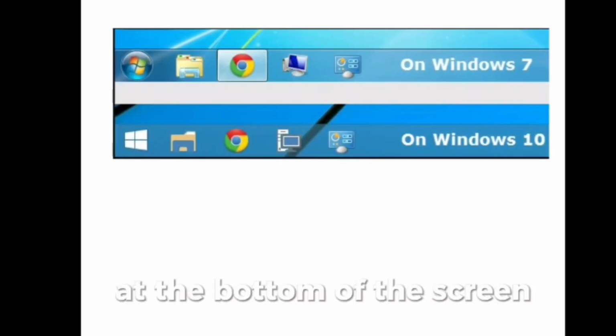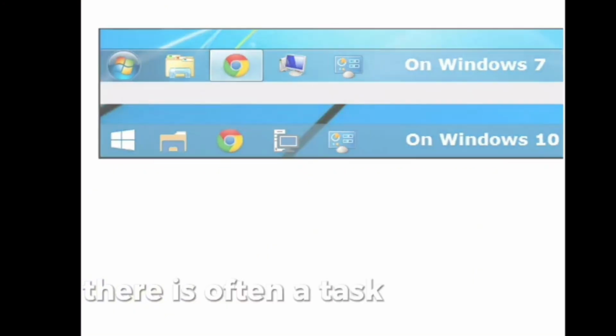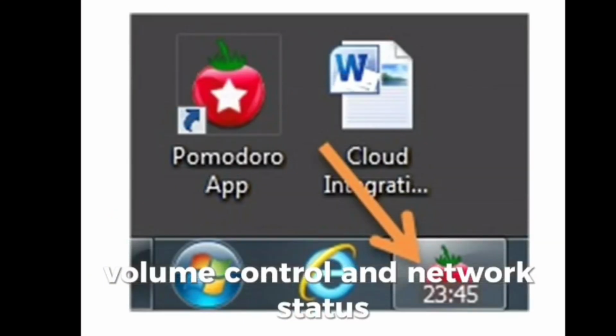At the bottom of the screen, there is often a taskbar or dock. The taskbar usually displays open applications, system notifications, and essential utilities like the clock, volume control, and network status.